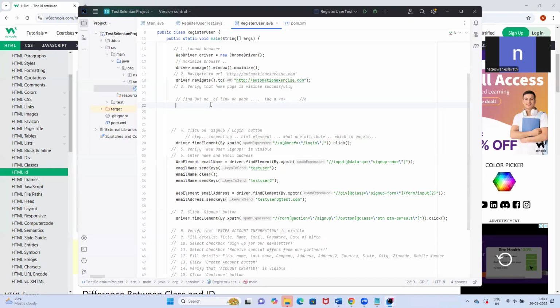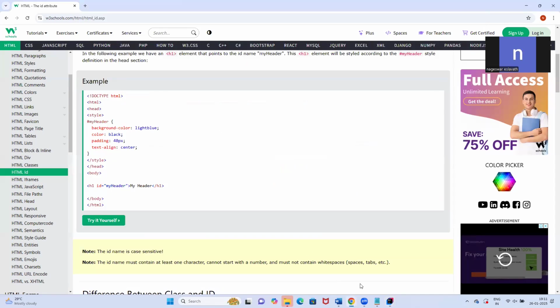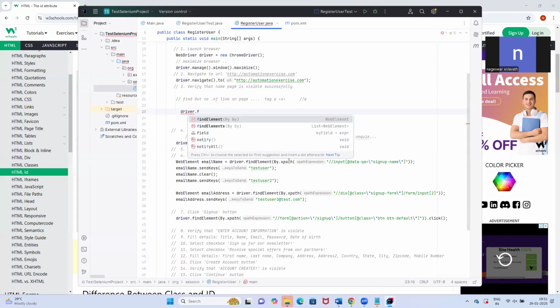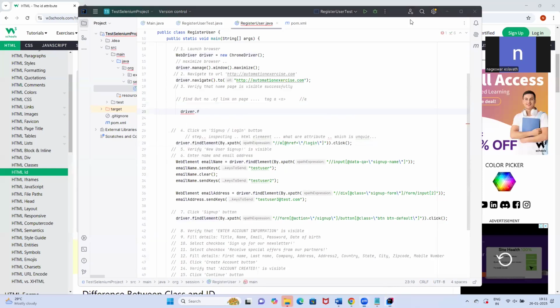We need to inform the driver: hey driver, find element, not element, this time the number of elements. I want to find more elements by using this tag. This tag is giving us 10 elements. So driver, find elements. This time I will use find elements, not find element.